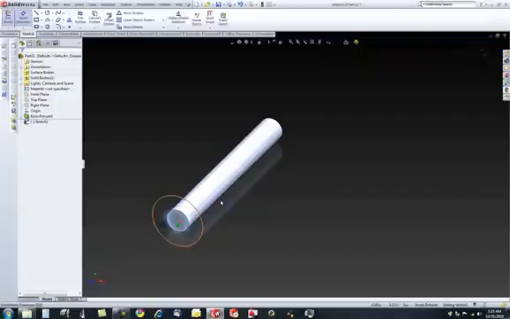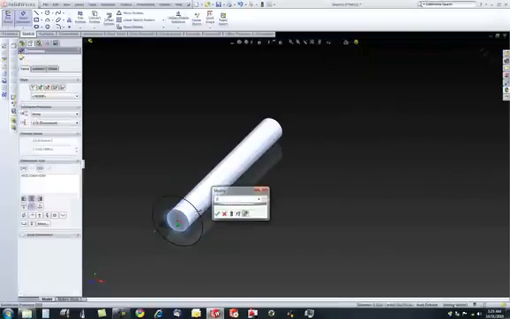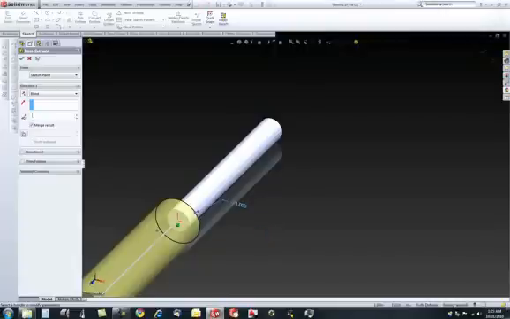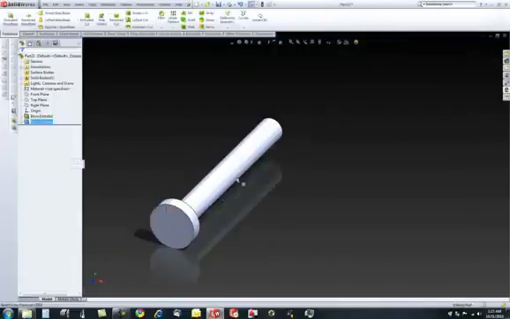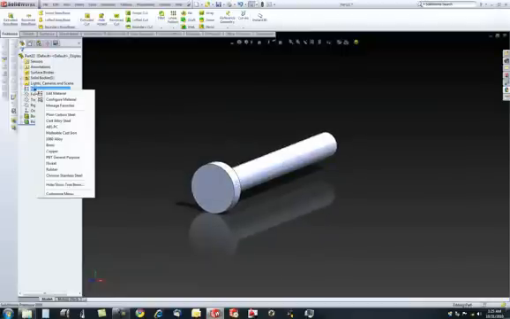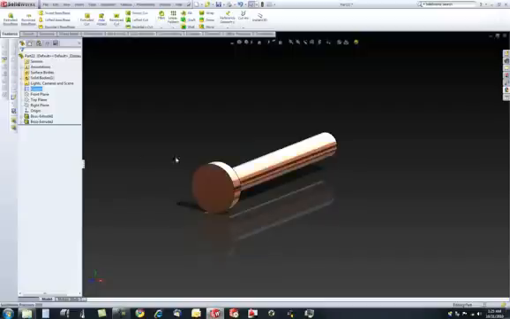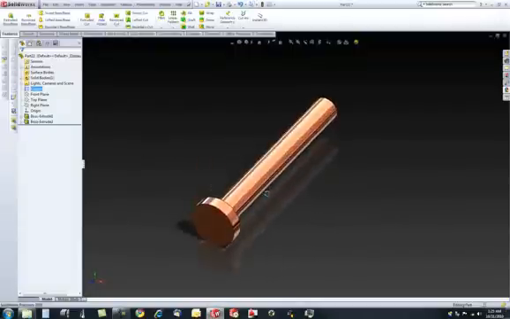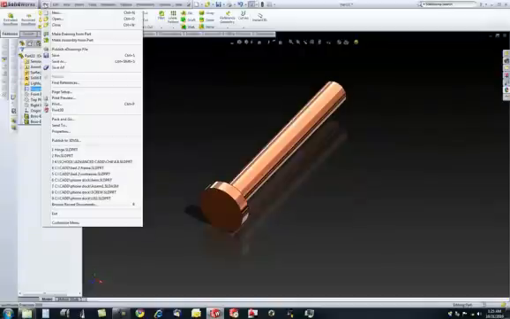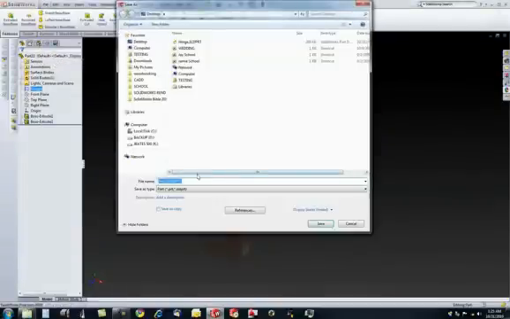The diameter of 1. Let's extrude it 0.25 inches. And here's our cap. Just for a contrast in color, I'm going to assign this material, let's say copper. It's not necessarily copper in the real world, but just to change the color a little bit. Save as. We'll save this part as the pin.